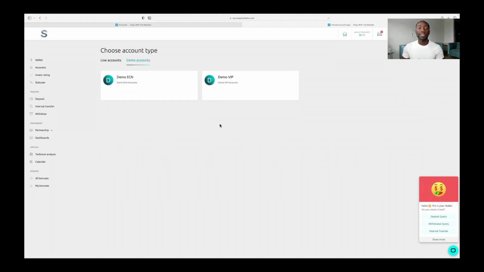All you do is click create demo, and you see these two options here where it says demo ECN, demo VIP. I'm going to tell you right now, do not worry about the differences. You're a new trader, you're brand new, you're like a baby in this game. Just choose demo ECN and let's get this going.